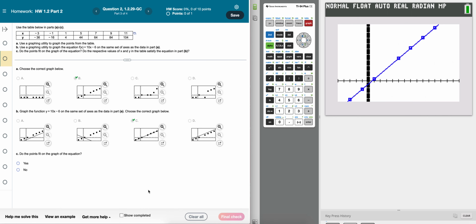And then the third part says, do the points fit the graph? They certainly do. You're not always going to get equations that perfectly line up with the scatter plot like we have here, but in this case, they certainly do. So the answer is going to be yes.